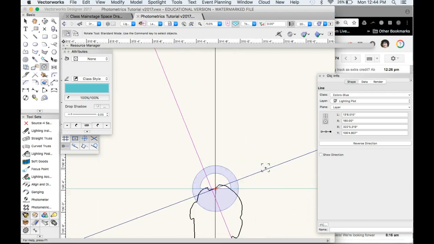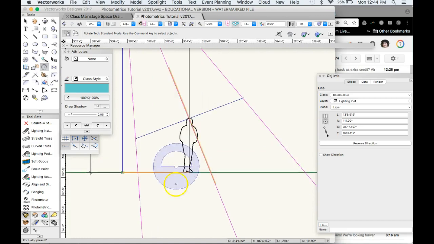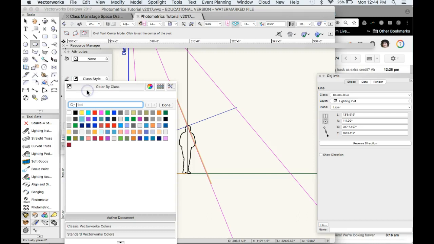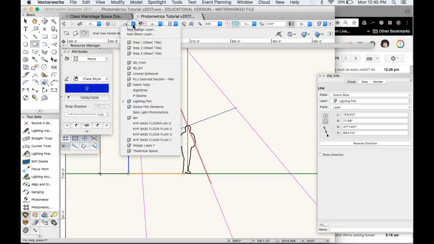Sometimes it helps to zoom in so you can actually get where it intersects. There we go. So there we go. So now that I've got both those lines going into the cross that they are, I'm going to create an oval. So in order to do that, I'm going to go over here, and I'm going to make sure that I am in a different class.